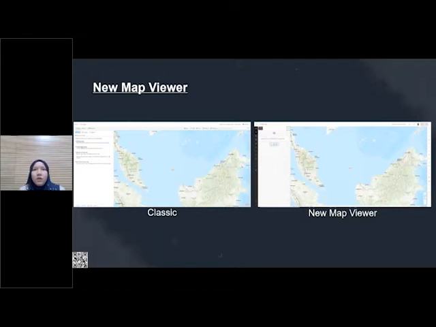This is because the administrator now has the privilege to set which map viewer the organization will see. So probably you won't see the classic version because your admin has set up the new map viewer version for you.